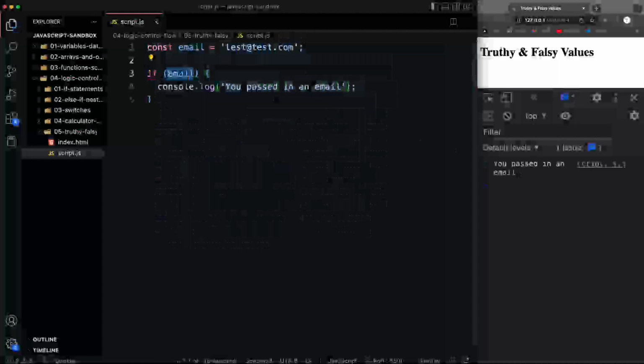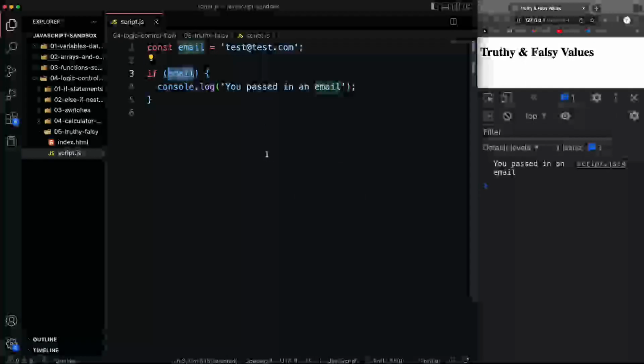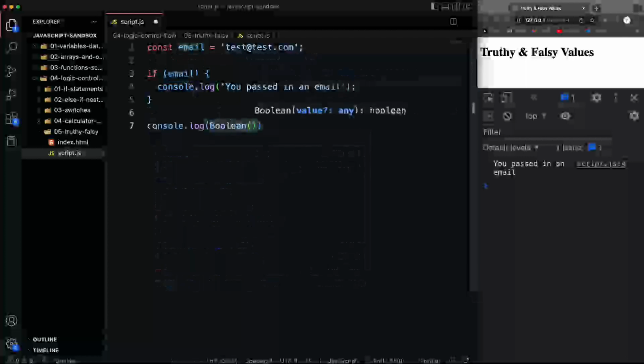So this was evaluated to true, or I should say coerced to true. If you remember, we talked about type coercion, where JavaScript implicitly changes the type. So when you pass something into an if statement, it's always going to be coerced into a Boolean. We can even do a console log here and say Boolean and pass in email, and you'll see we get true. The reason for this is that a string with anything in it is a truthy value. So it's always going to result to true.